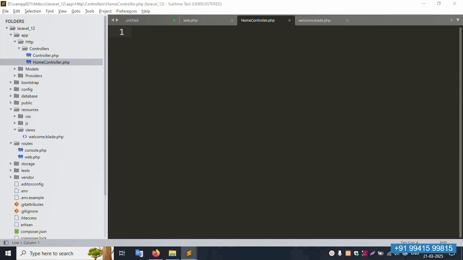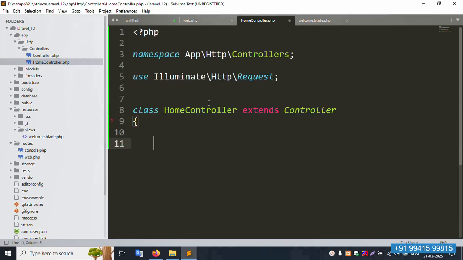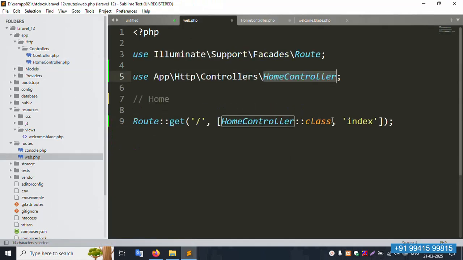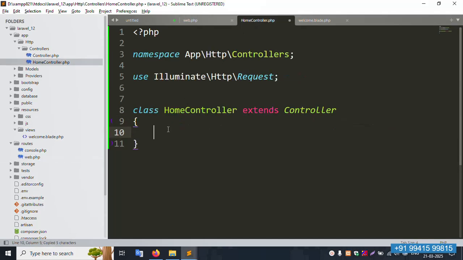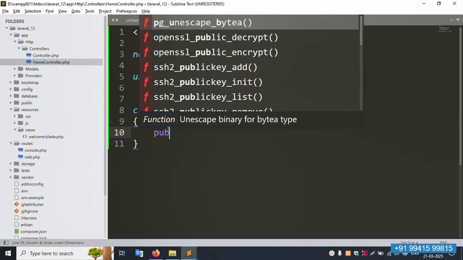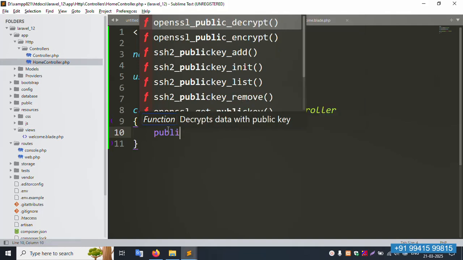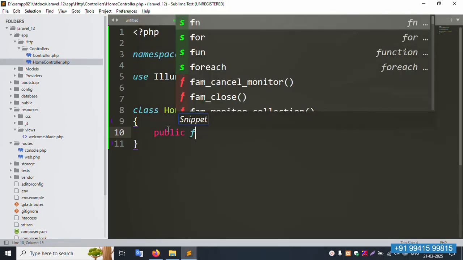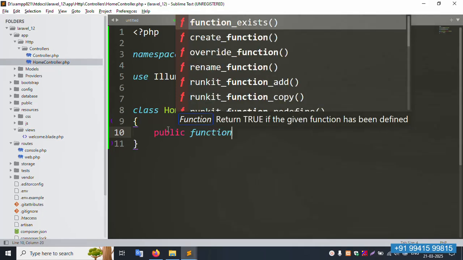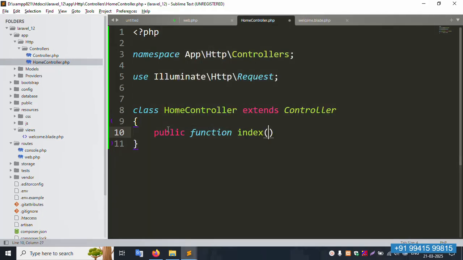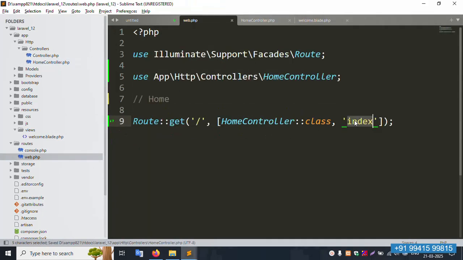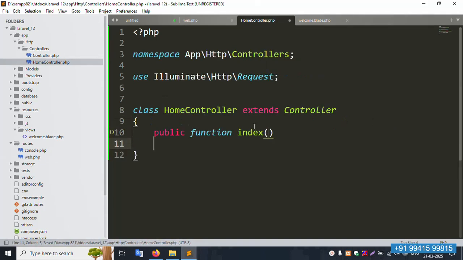Inside this is the step-by-step implementation. The home controller is successfully created. Inside this, create a new public function with the same name: copy public function and index. This is the same name, index, and this is the index implementation.